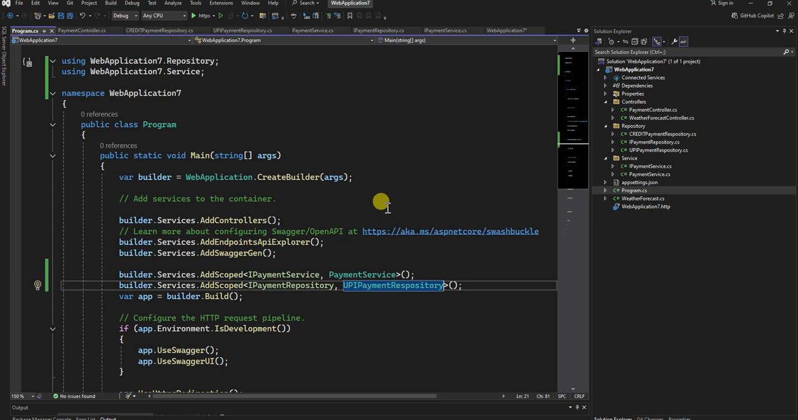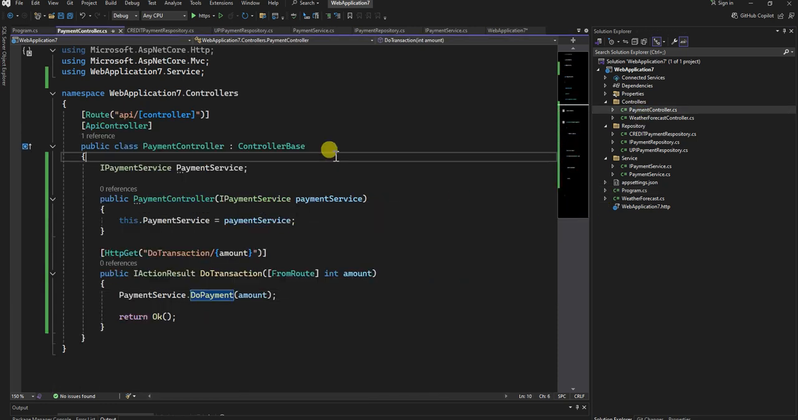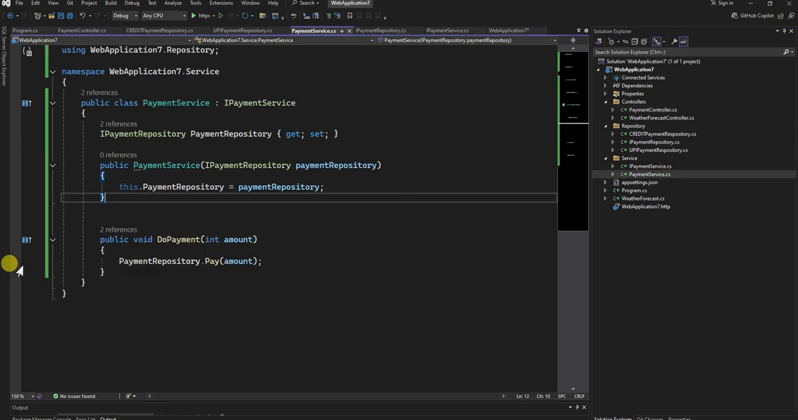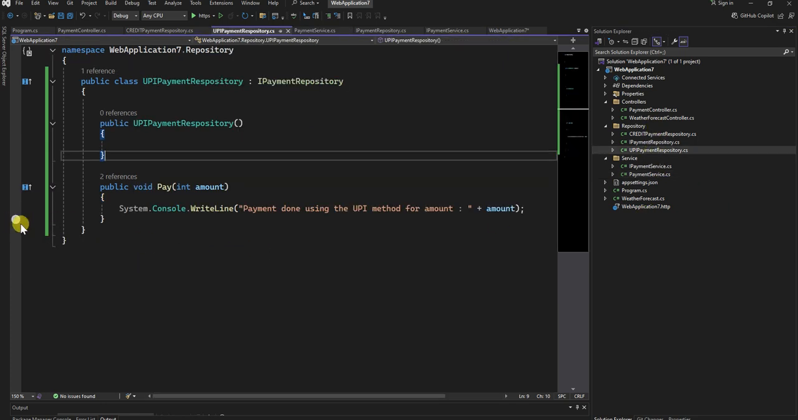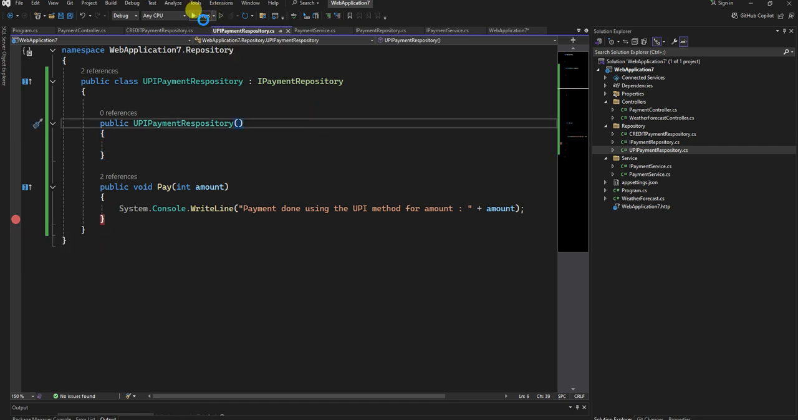So I have injected that, and now I'll go to the controller. I'll add a breakpoint in the controller class. So I'll go to the service class, I'll add a breakpoint here as well, and in the UPI payment repository I'll add a breakpoint at this last. Okay, so I'll start the application, and with the help of Swagger we will invoke these endpoints and we'll see the data flow in this case.